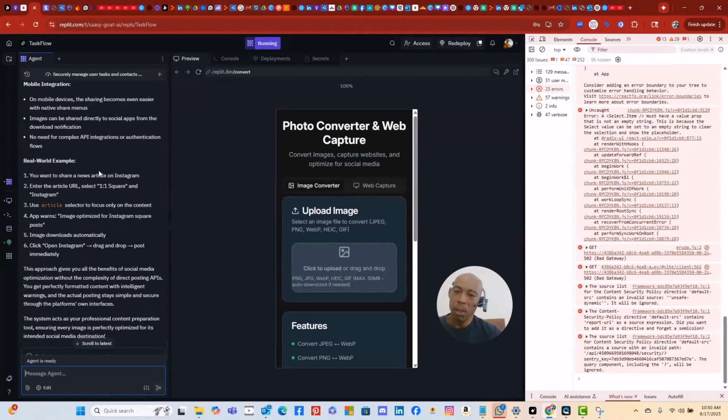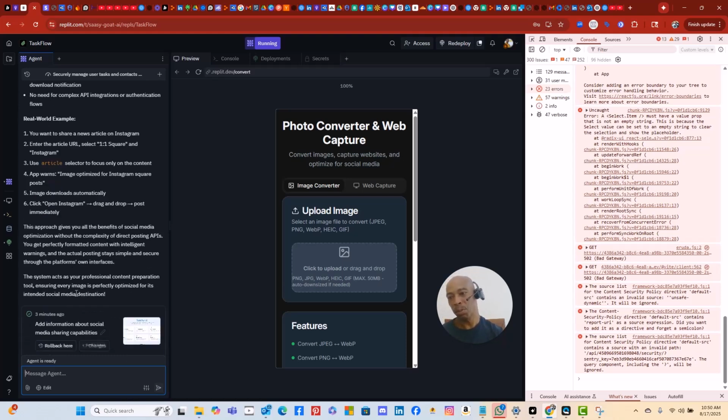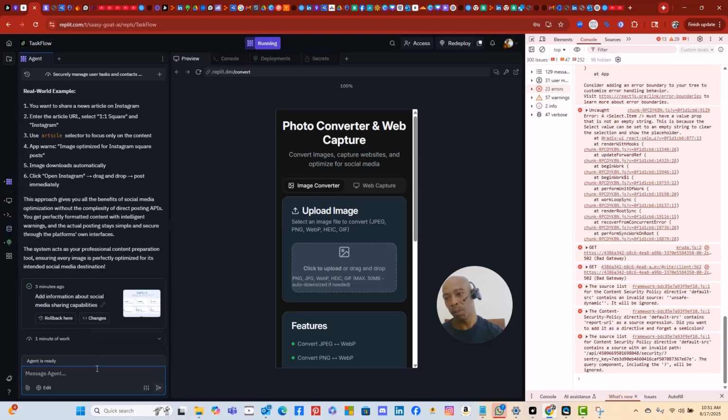Real world example. You want to share a news article on Instagram. Enter the URL, select 1-to-1 share ratio for Instagram. Use article selector. Focus on the content you want, and the app optimizes the image for Instagram square posts. Image downloads automatically. Click open Instagram. Drag and drop the post immediately. Warning, the actual post stays simple and secure. Professional content preparation tool ensuring every image is perfectly optimized for its intended social media.